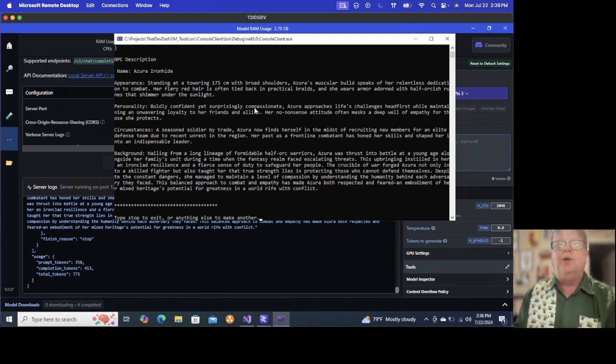So standing at a towering 175 centimeters, that's not quite 2 meters. It's about 5 foot and a bit. So that's not really towering at all. Azura's muscular build speaks of her relentless dedication to combat. Her fiery red hair is often tied back in practical braids, and she wears armor adorned with half-orcish runes that shimmer under the sunlight. Boldly confident yet surprisingly compassionate, she approaches life's challenges head first while maintaining an unwavering loyalty to her friends and allies.